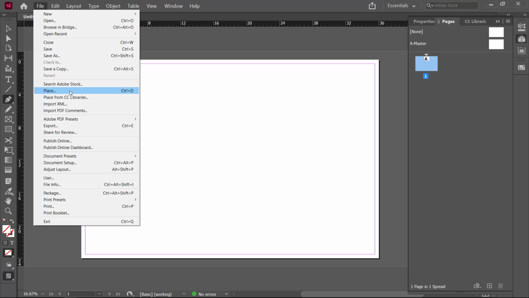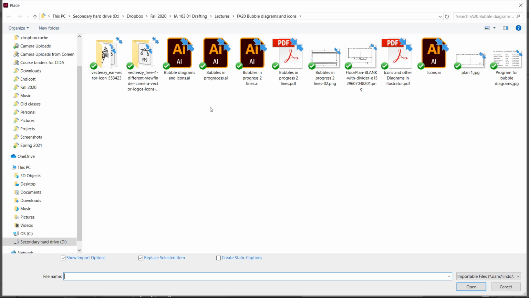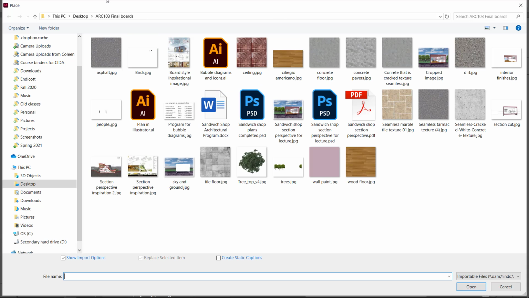So objects in InDesign are placed just like we've done in our other programs. Control or Command D is a keyboard shortcut you're probably going to want to commit to memory because you do a lot of placing in InDesign. And really, that's the beauty of InDesign. You can collect all sorts of different images and other object types in your project using InDesign.